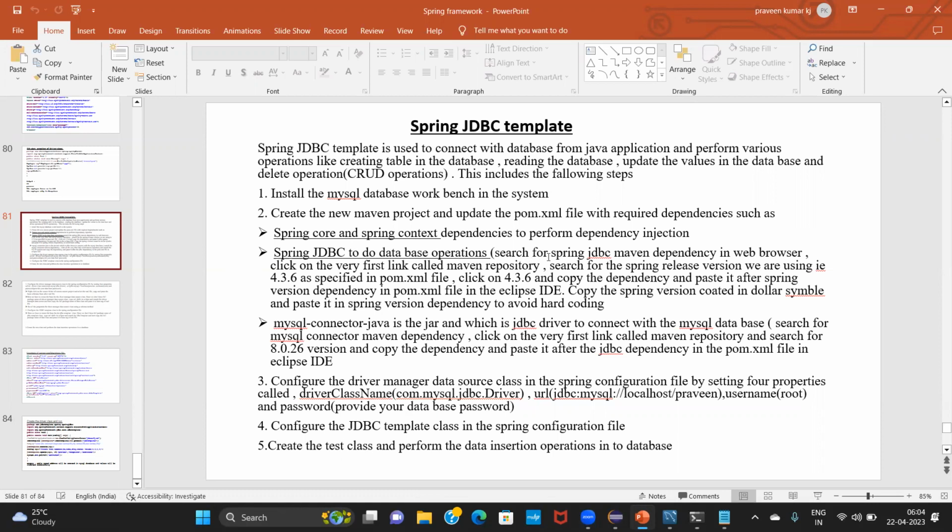Guys, search for Spring JDBC Maven dependency. You have to search for this name in the web browser, and click on the very first link called Maven repository. Search for the Spring release version we are using. That is 4.3.6, as specified in the pom.xml file. Click on 4.3.6, copy it and paste it in your pom.xml file.